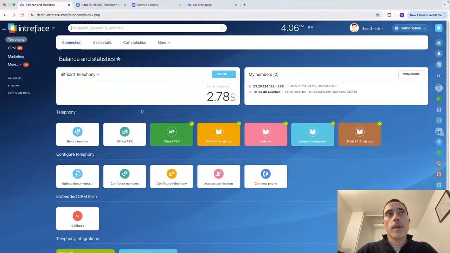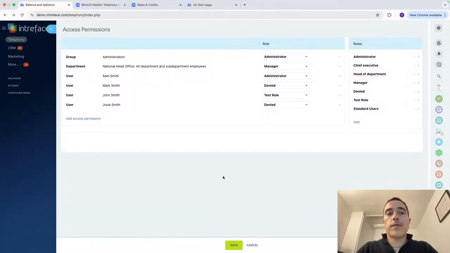Okay, now, one thing to point out on here is I'm an administrator. So I've got the access rights to create numbers and configure the settings on the telephony numbers that we've rented. So it's important to remember there are access permissions that you can set up in telephony. So here, what we can do is set up different roles.